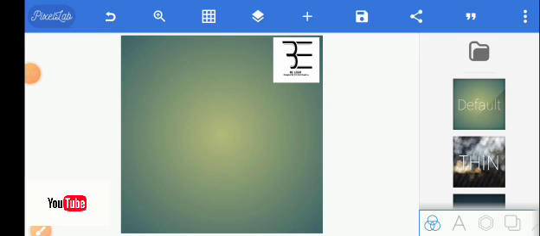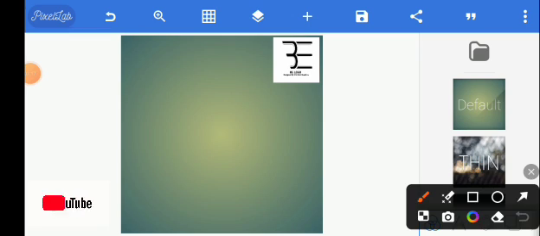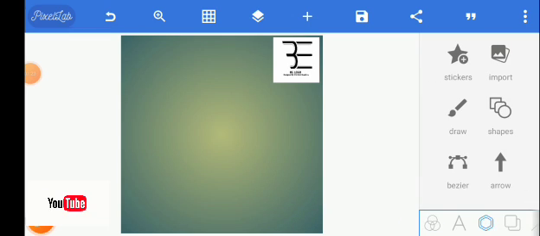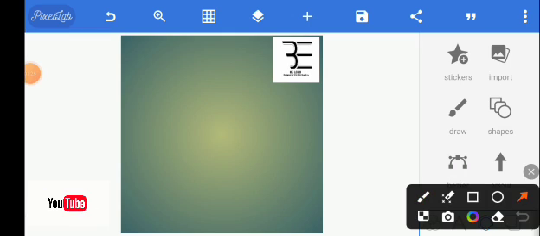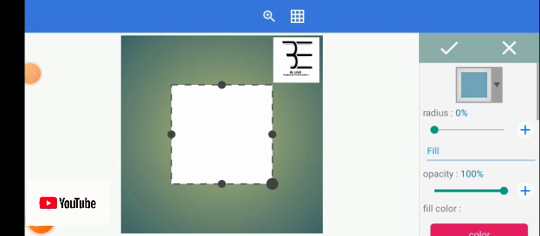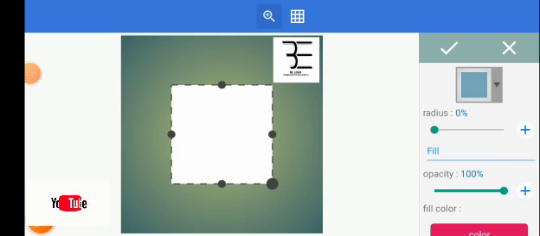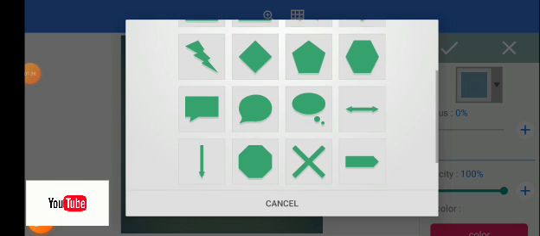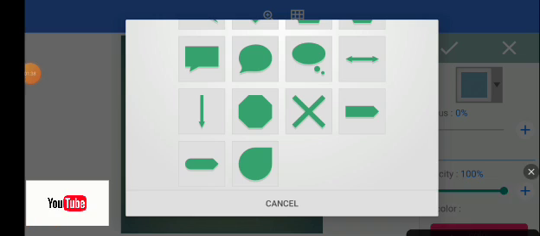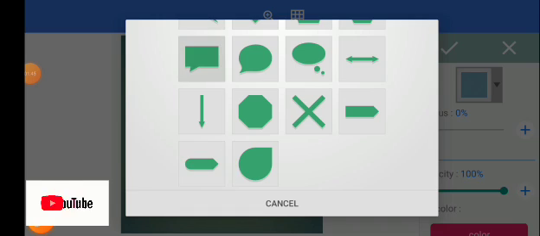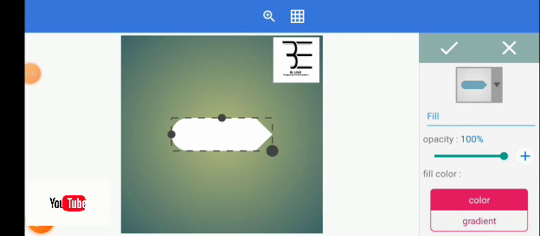Alright, the first thing we have to do is go to shapes the normal way. Just go to shape here, then click on shapes, then click on this drop icon here for us to select the shape we want. So you scroll up, the shape we want is this one here. That's the shape we want to use. Just click on it, then click on this check mark here.